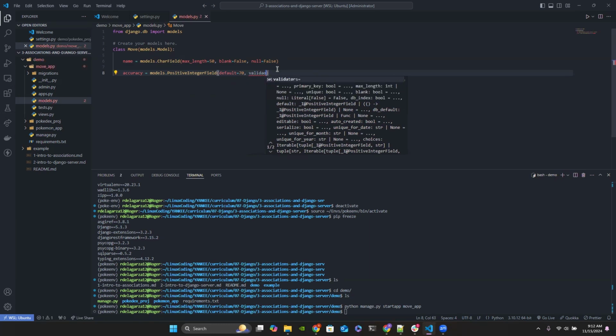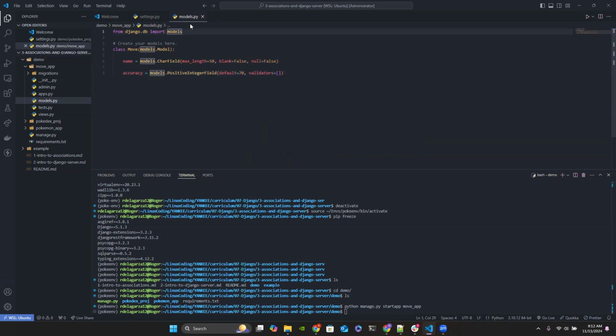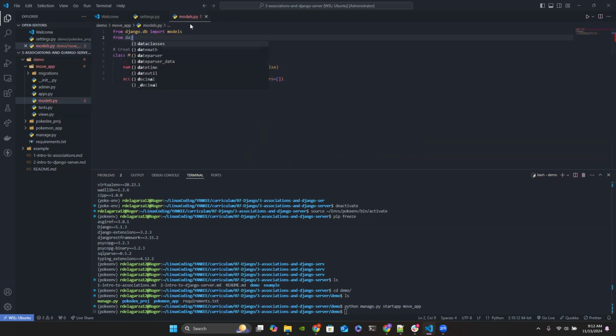Validators. I want to add some validators to my accuracy. How do I add validators here? What do I need to import, guys? Import validators. I forget what the actual thing is though. Sure. From django.core.